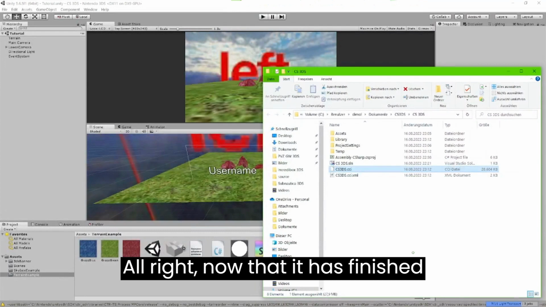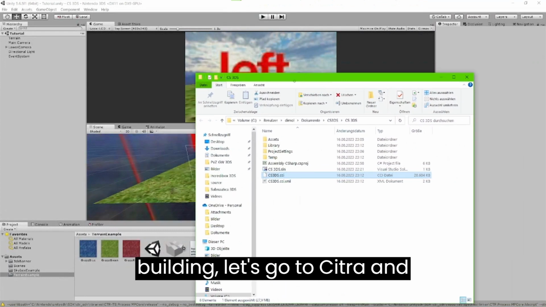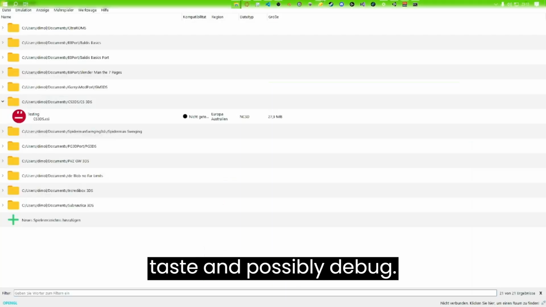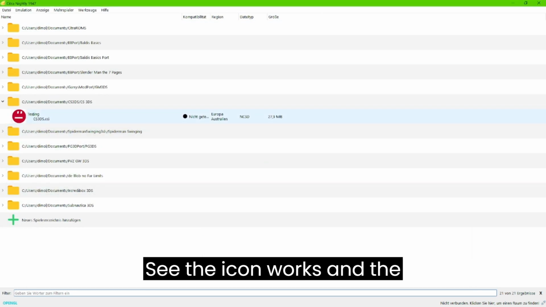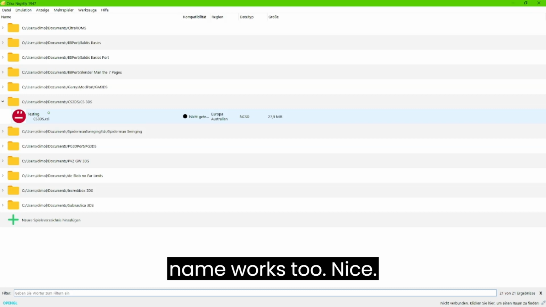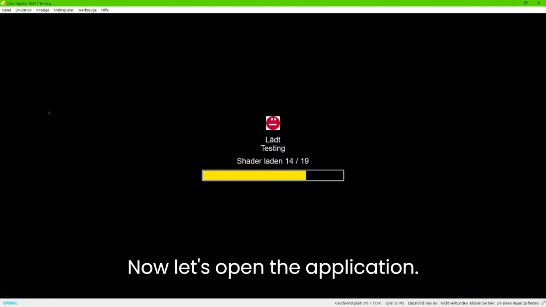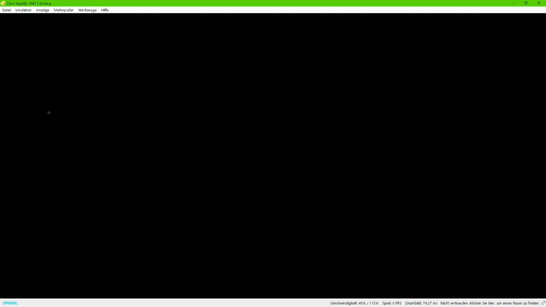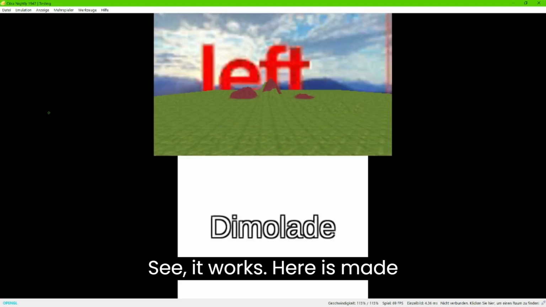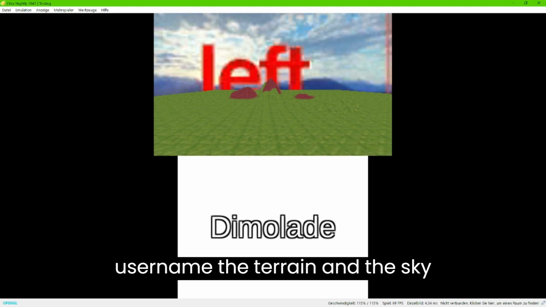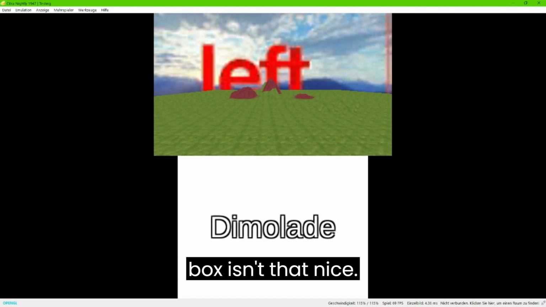Alright, now that it has finished building, let's go to Citra and test and possibly debug. See, the icon works and the name works too. Nice. Now let's open the application. See, it works. Here's my username, the terrain and the skybox. Isn't that nice?